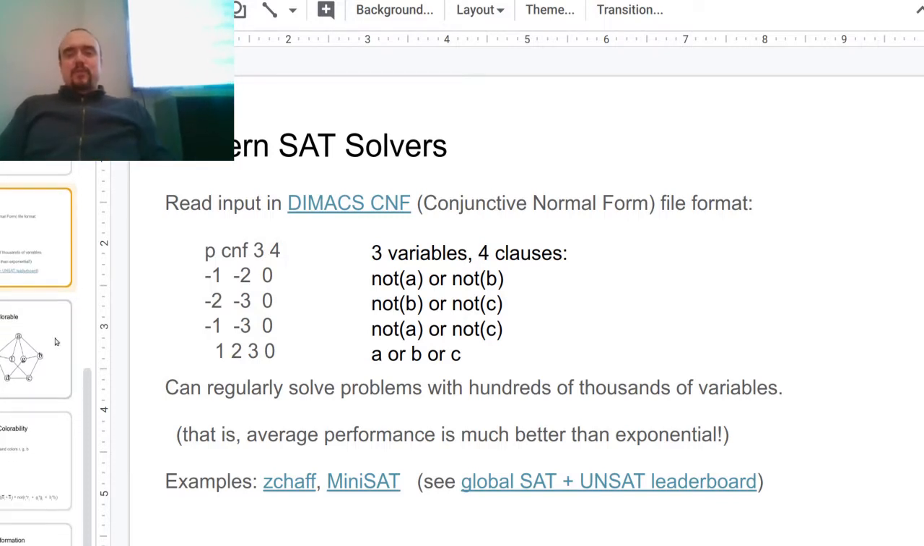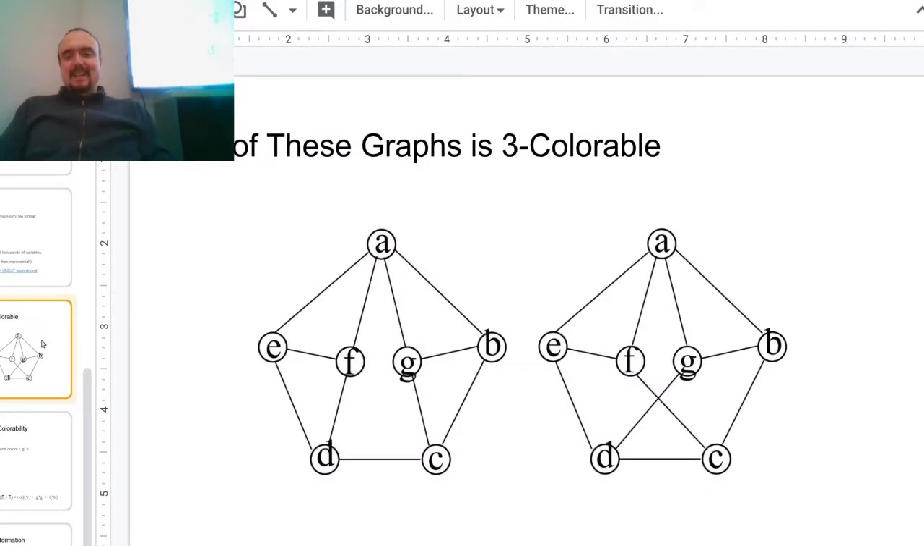So, for example, graph coloring. Again, this is drawing each of the vertices and filling it in with a color, so that you don't have the same color along any of the edges.